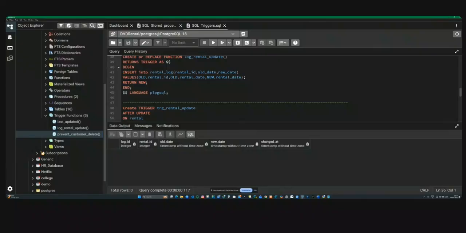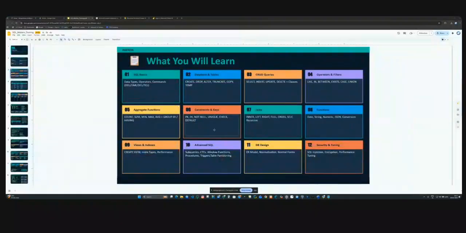So this is about triggers, guys. Now what are the other topics we have? We want to finish it off: ER model, normalization, and injection encryption. We are done up to this one, so we will look at this next.